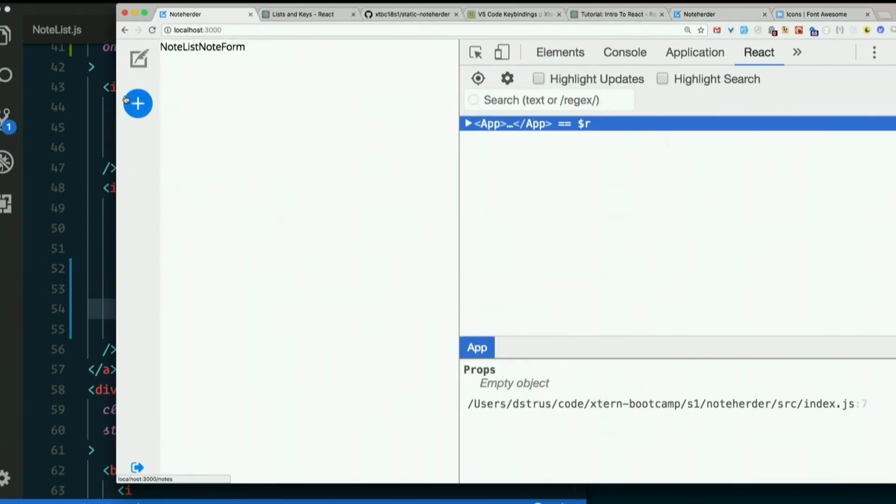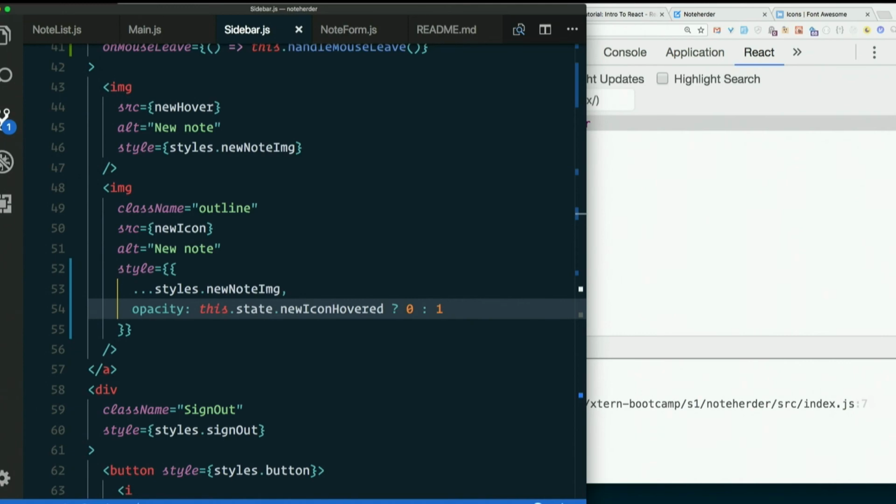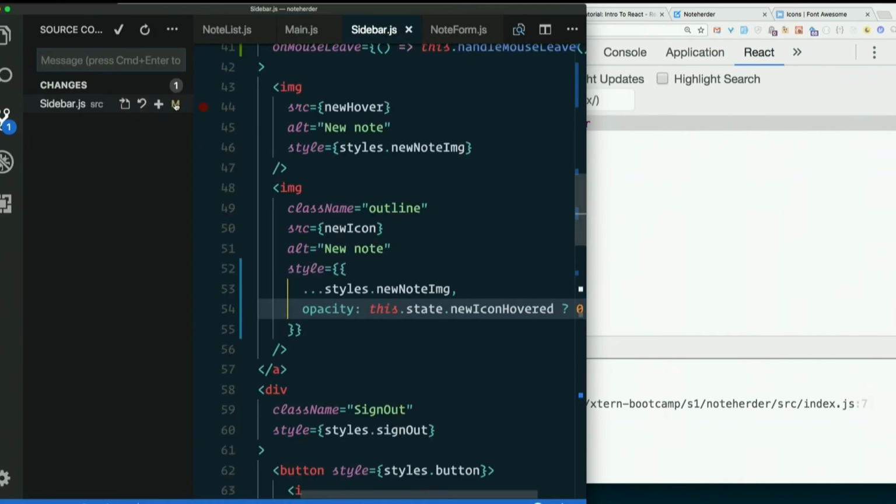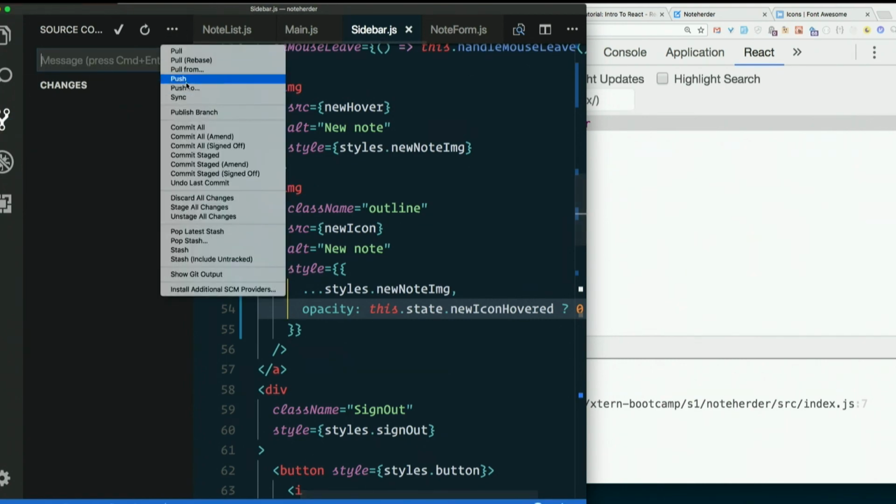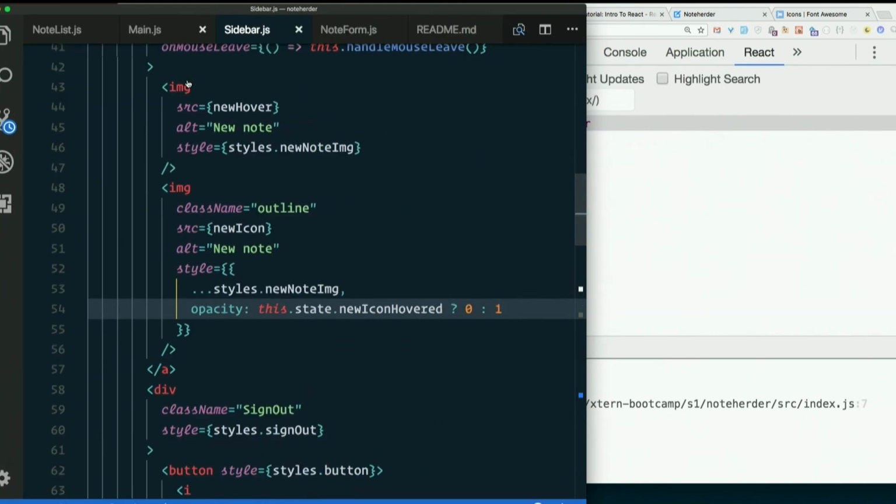Make sure I didn't break it. All right, it's all good. Cool. Handle mouse events in the sidebar. Beautiful.